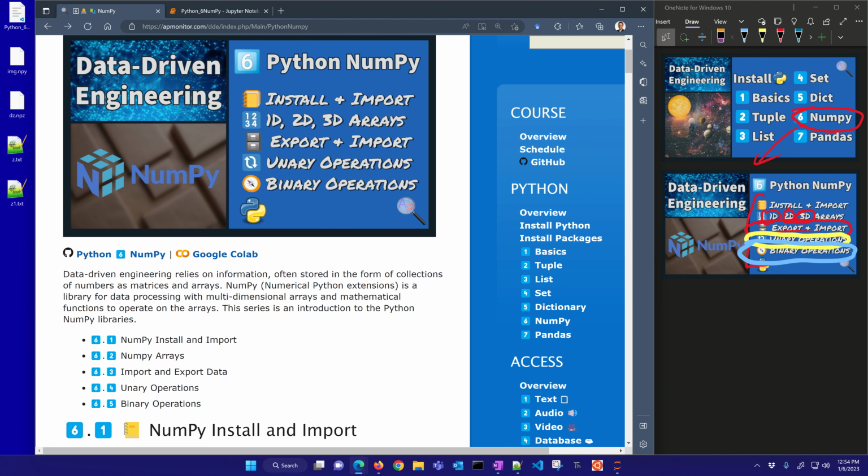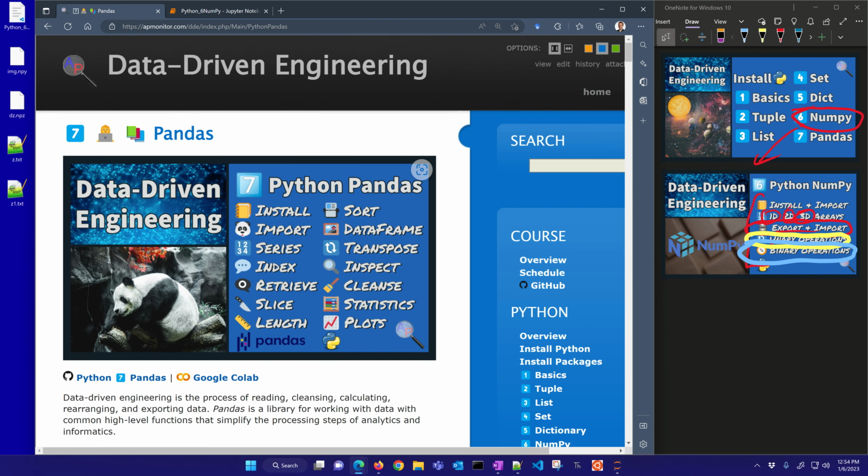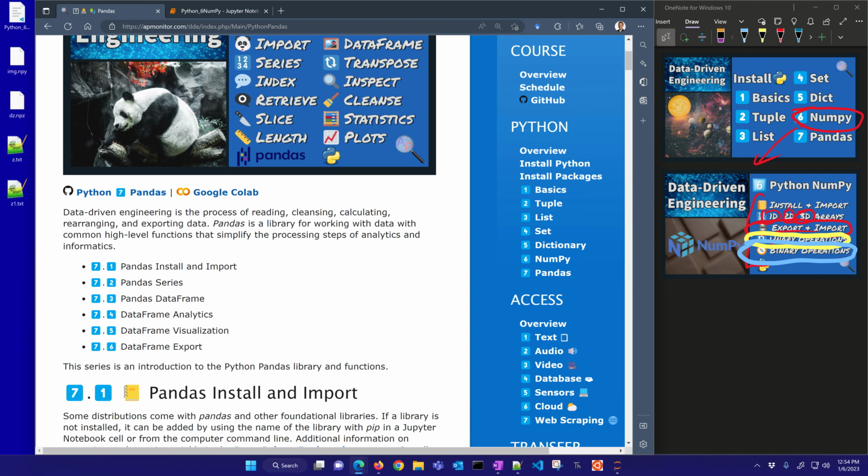All right, so up next is going to be Pandas, and we're going to cover a tutorial, again, fairly in depth on Pandas, just like we did on NumPy.